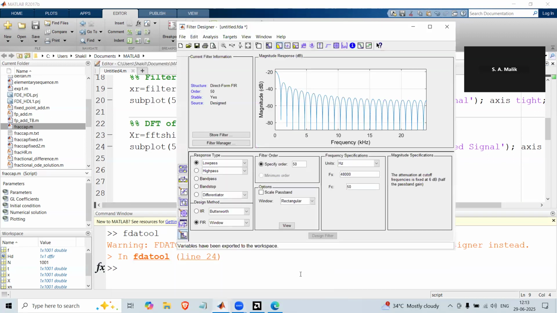You can design any type of filter here. You can design IIR filters. There are different types of IIR filters available here that you can use. There are different types of FIR filters that you can use. You can also design a low pass, high pass, band pass. There are different types of filters with different properties here. You can specify the order. You can specify the other properties of the filters. That's why MATLAB is very powerful in image processing and especially in signal processing applications.